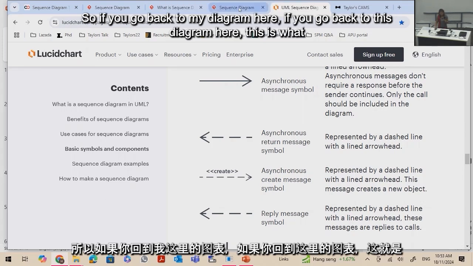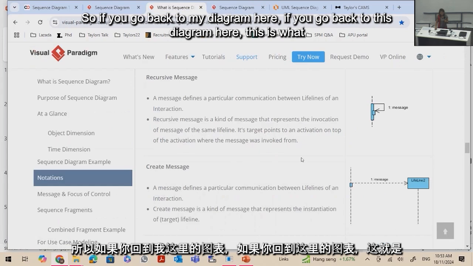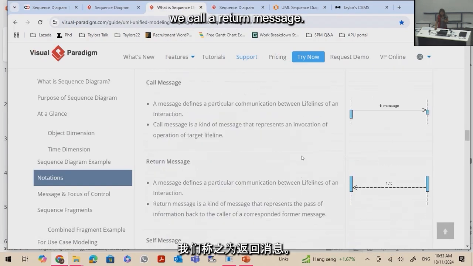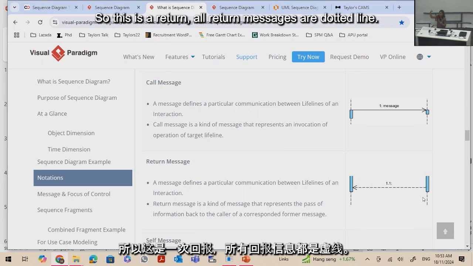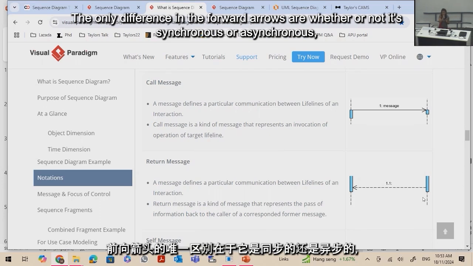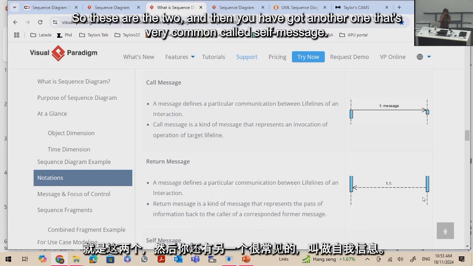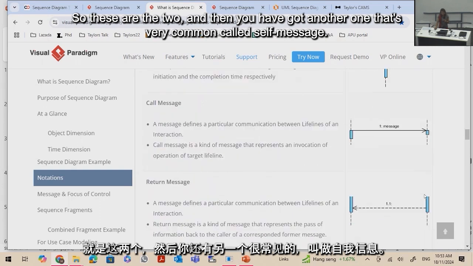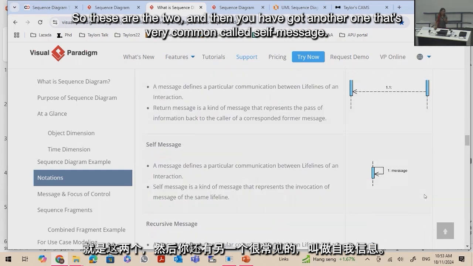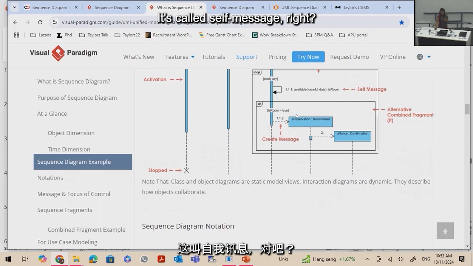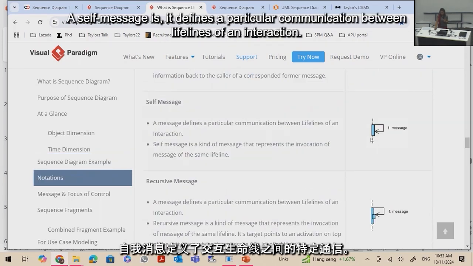If you go back to this diagram here, this is what we call a return message. So this is a return. All return messages are dotted lines. The only difference in the forward arrows is whether it's synchronous or asynchronous. Okay, so these are the two. And then you have another one that's very common called a self-message. You saw that up there, right? So what is a self-message? A self-message defines a particular communication between lifelines of an interaction.